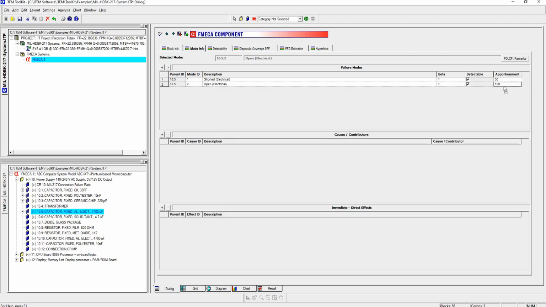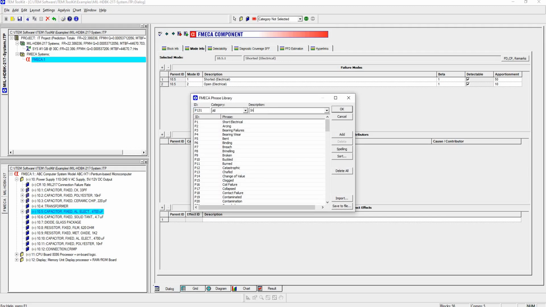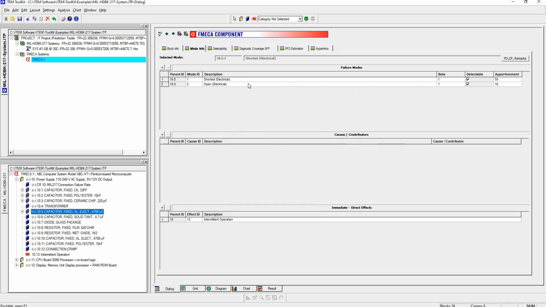Let's now add an effect for our first failure mode short electrical. We select the failure mode short electrical. Click on the add effect button, then click on the green letter P. Type and enter to filter the list and select intermittent operation. Let's do the same for this failure mode, and this time filter for loss and select loss of output.